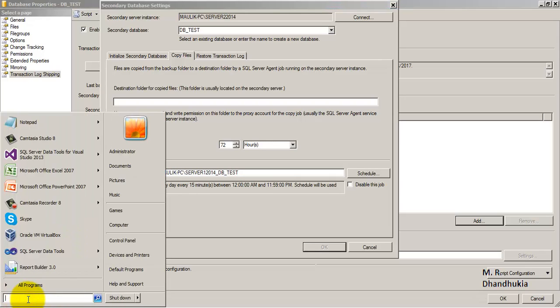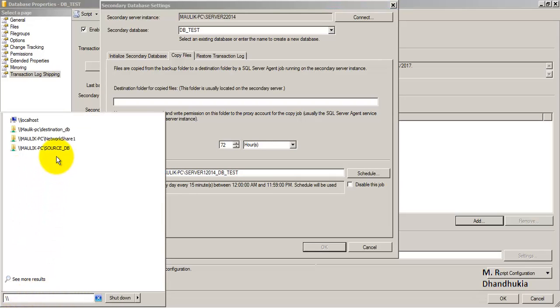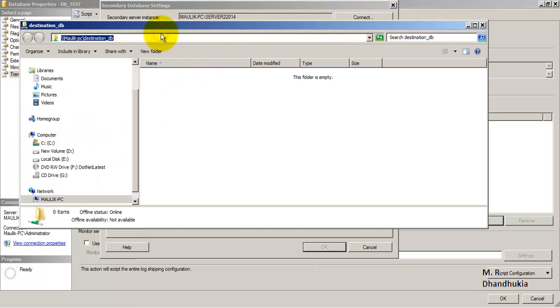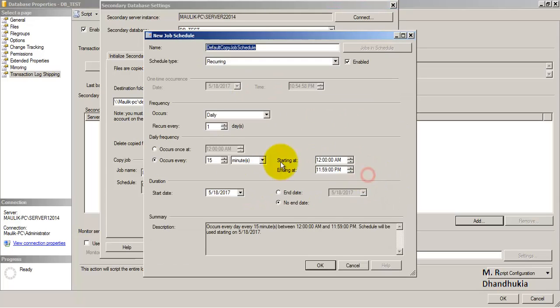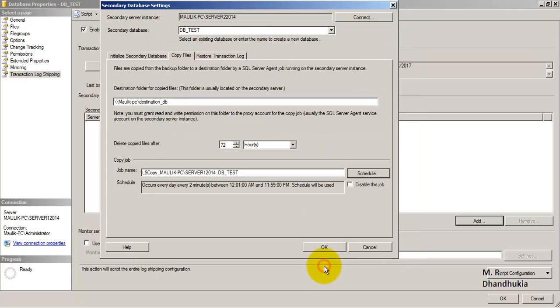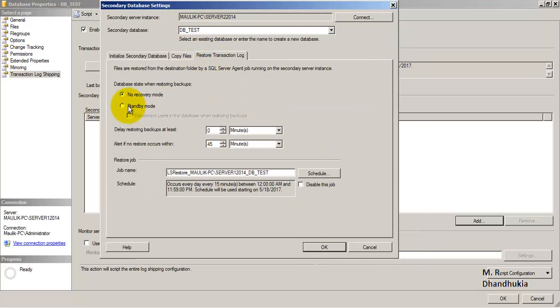So let us go to destination DB. So this is our destination folder. Let us specify it. Now let us schedule the job for copying. So let us go and schedule it. Okay, I will ask it to run at odd minute intervals. Let us click OK and restore.